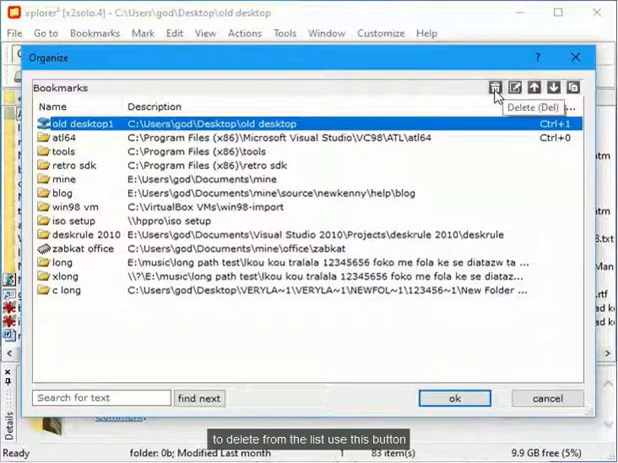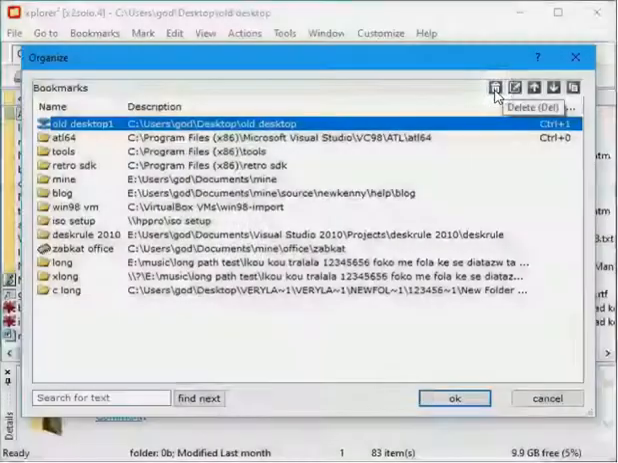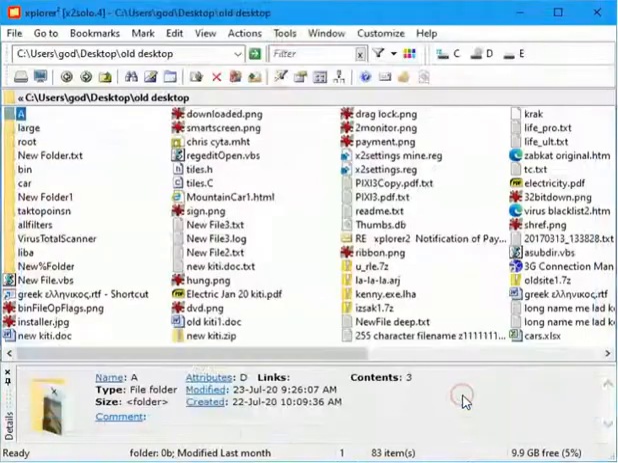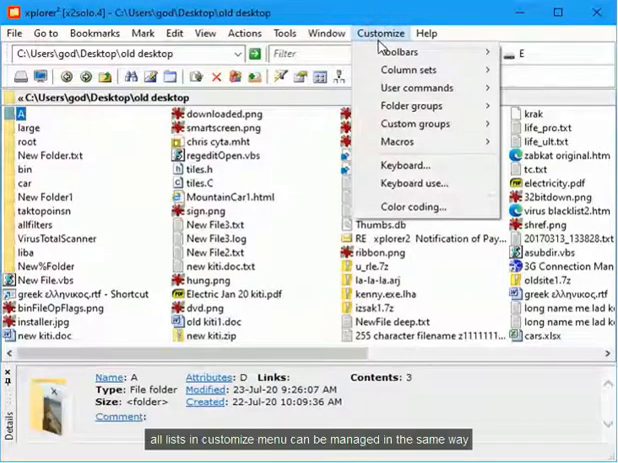To delete from the list, use this button. All lists in customize menu can be managed in the same way.